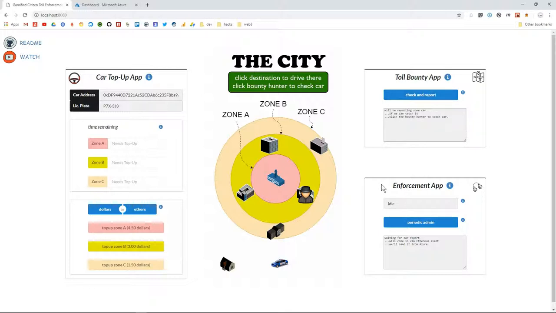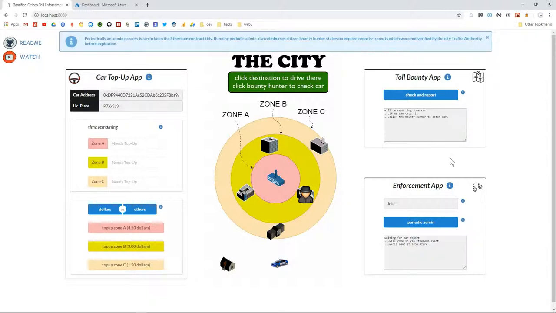The enforcement app is not very interactive. It mostly shows the state of the vehicle, the enforcement vehicle being here, some logs, and some maintenance to clean up cars or reports that are stale. And you can click on the little blue icons to read about what each of the widgets does, and they're available on all the apps.